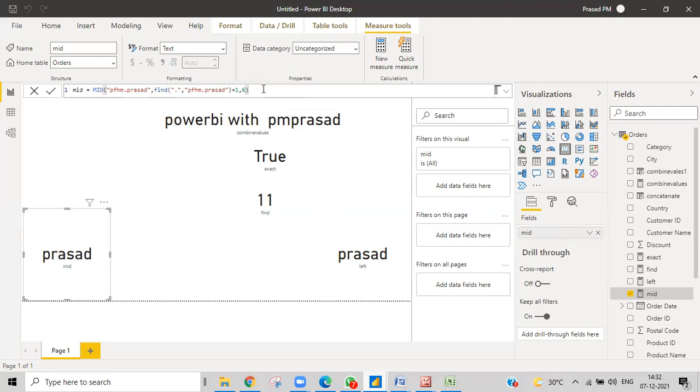Starting position done, but here again we hard coded how many characters we need. I don't know how many characters will be there after the dot. Some will be 3 characters, maybe some 10 characters. We don't know how many characters will be there after the dot. So how can we do it?